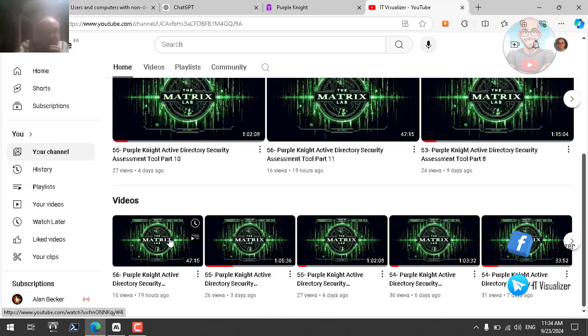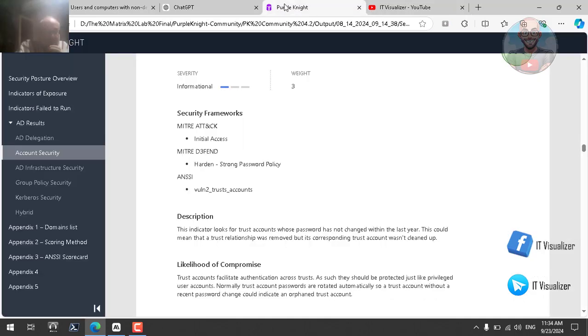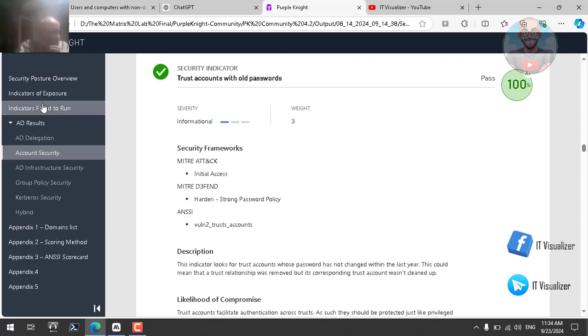Okay, there are a lot of tests done by this tool. The report contains a lot of useful information, as I have said before. Currently we are working with a group of tests run by this utility called account security tests, and we are currently at the point called trust accounts with old passwords.